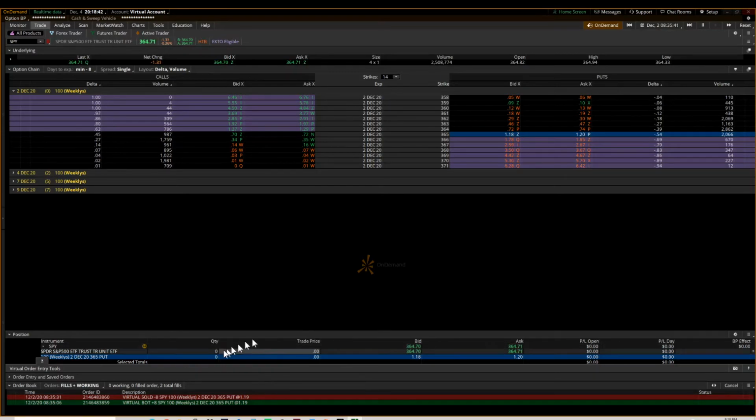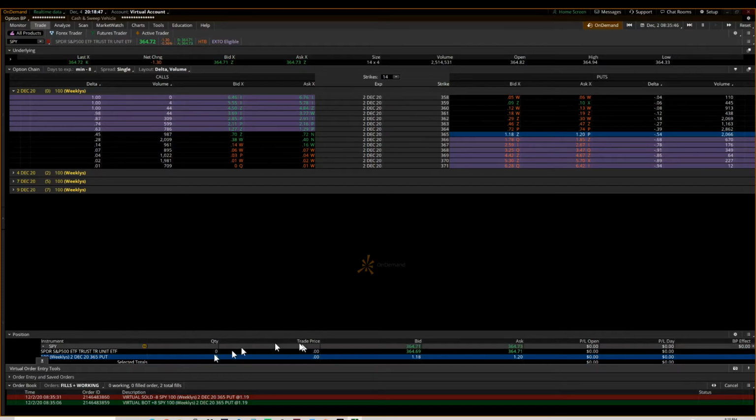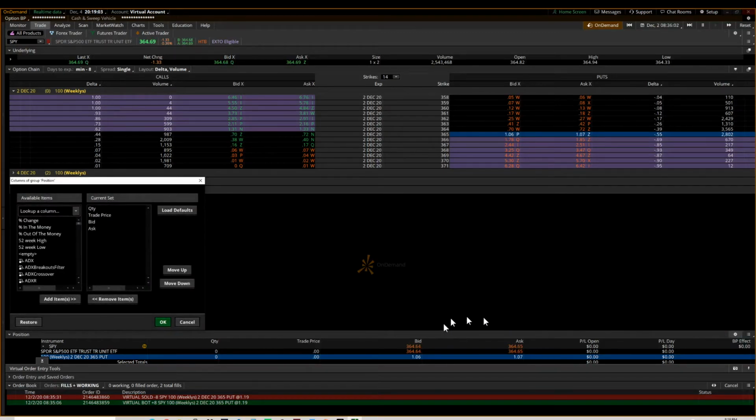And the only other thing you need to check is if you have different values shown in your positions tab. Now, I reset mine, but this one didn't reset. You really only need the quantity, trade price that you entered at, and bid and ask price. So if those need to change, same process as earlier. Just click the gear right here and remove everything in the current set that you don't want to see. And then you can just search right here for quantity, trade price, bid and ask, and just add them there, and then they will show.